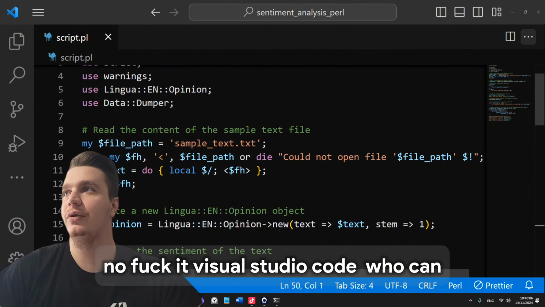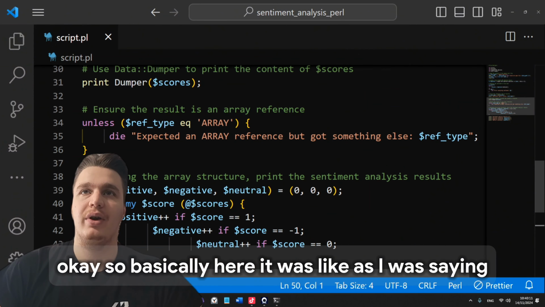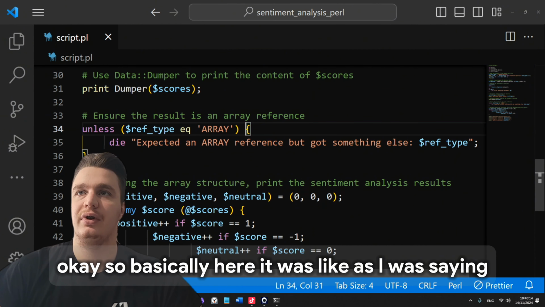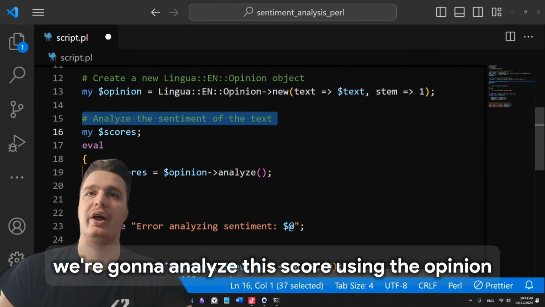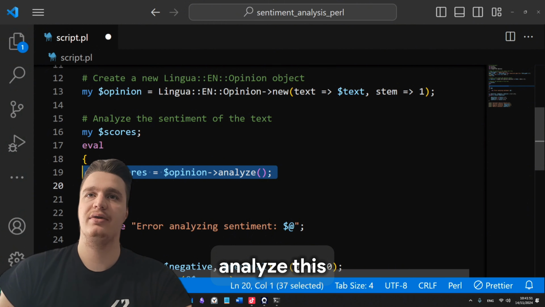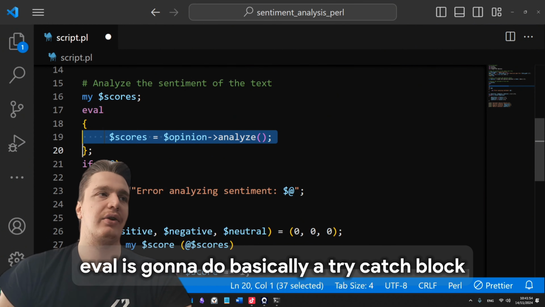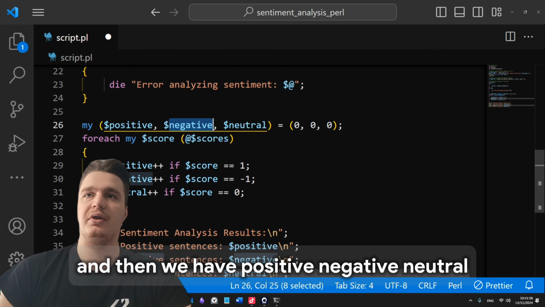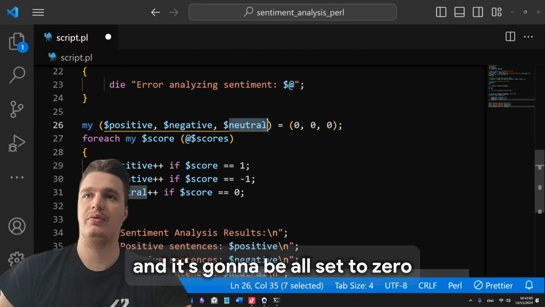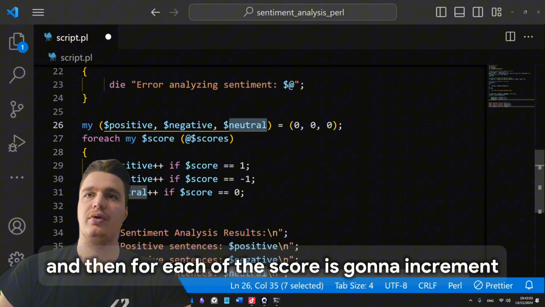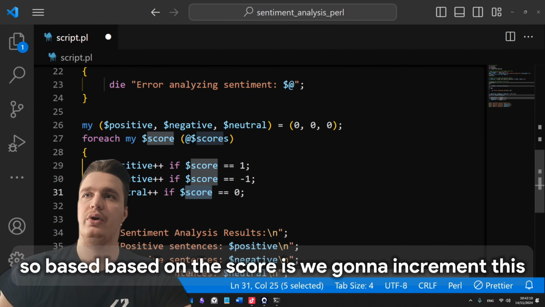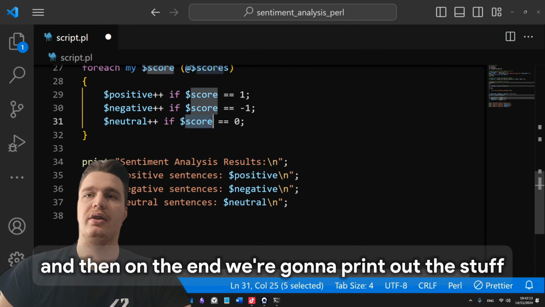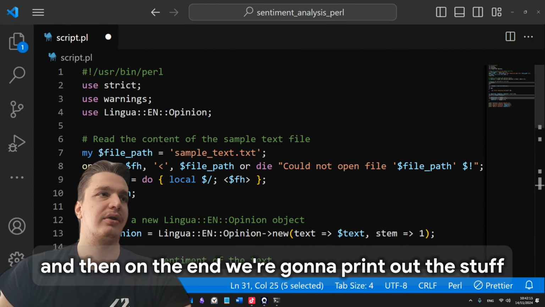Visual Studio Code. Okay, so basically here, as I was saying, opinion is gonna create a new object of the module. We're gonna analyze the score using the opinion analyze. This eval is gonna do basically a try catch block. And then we have positive, negative, neutral, and they're all set to 0. And then for each score, it's gonna increment the counter if the condition matches. So based on the score we're gonna increment these, and then at the end we're gonna print out the results.